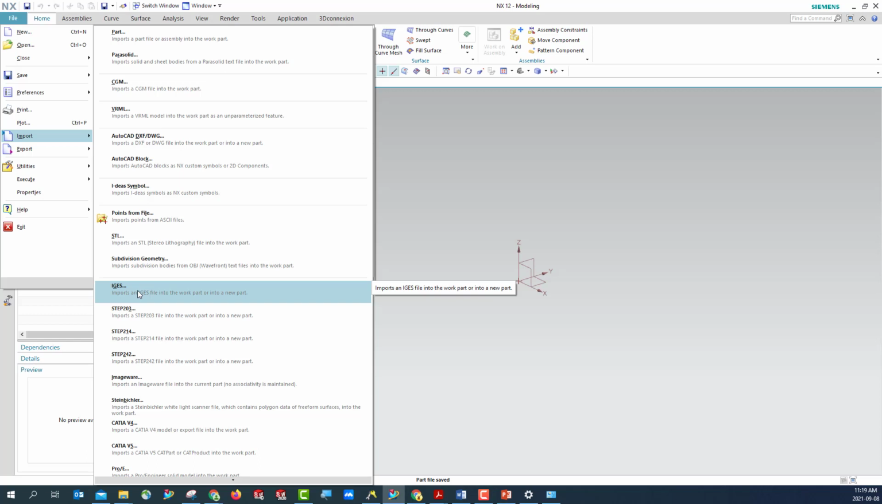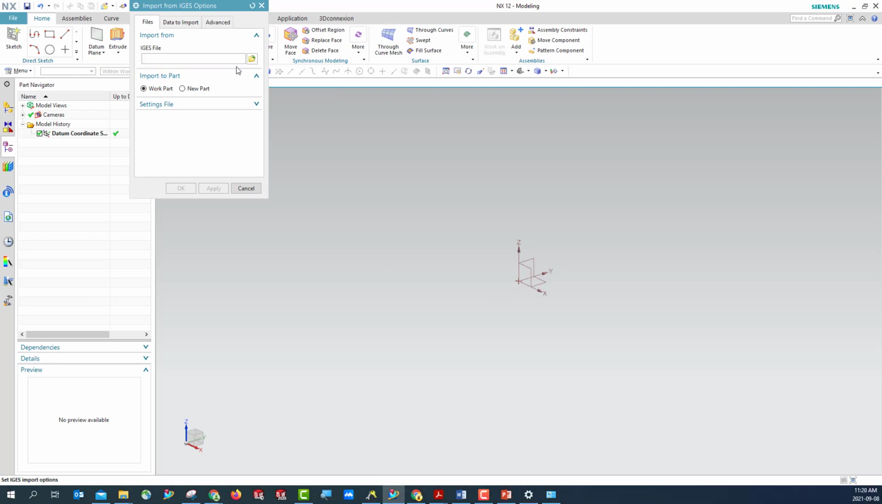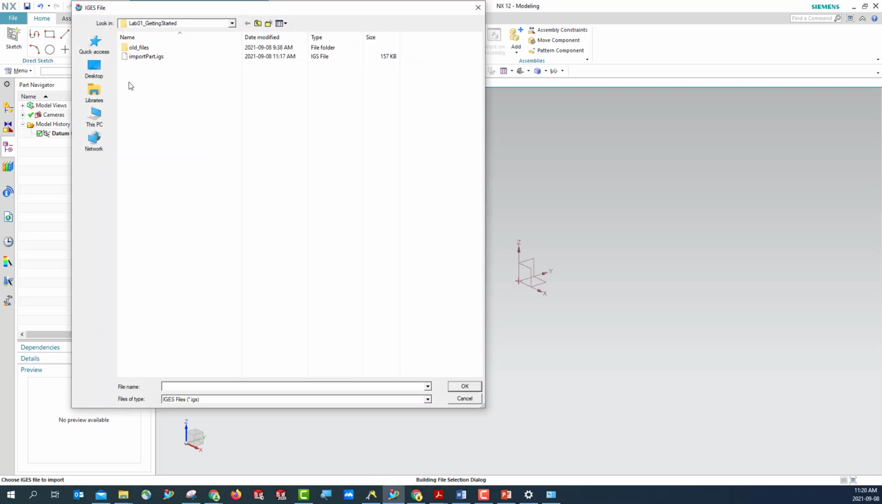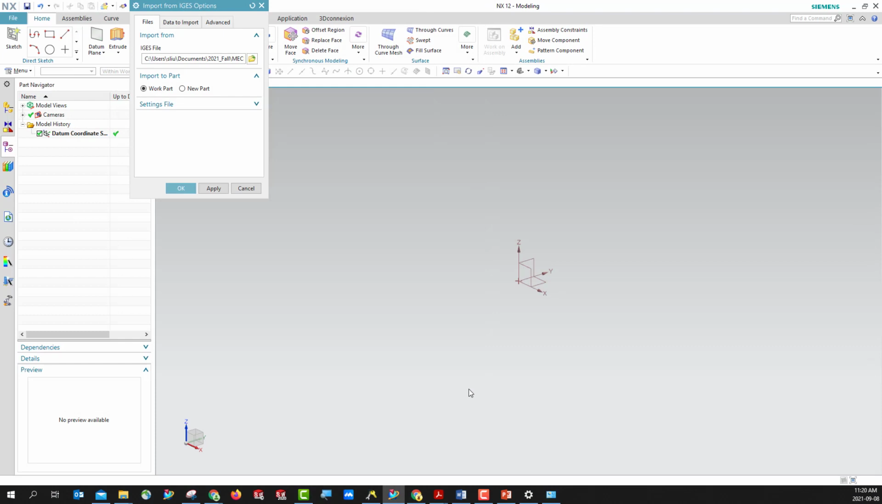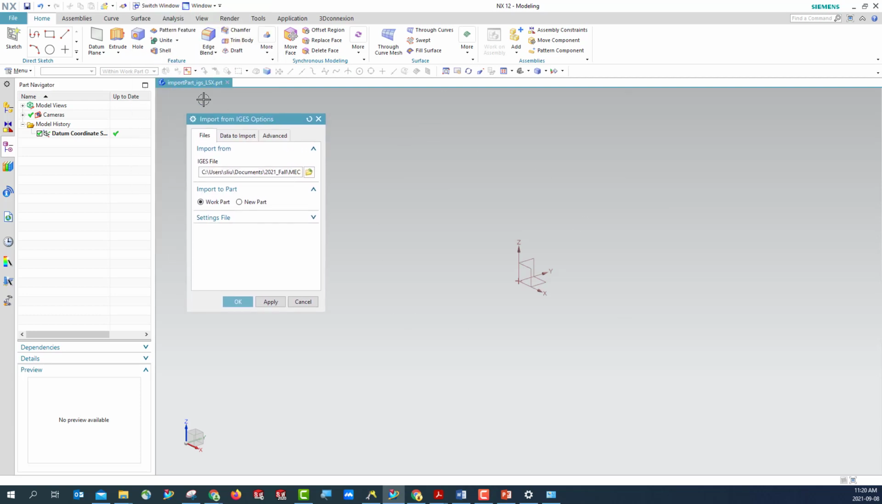So browse the file, and you can paste the path if this file is not open. But for now, we don't have any problem. Hit OK. You can see it asks you whether you would like to import to a new part or import to the work part. The work part is the part you're working on. In this case, it's the import IGS part.